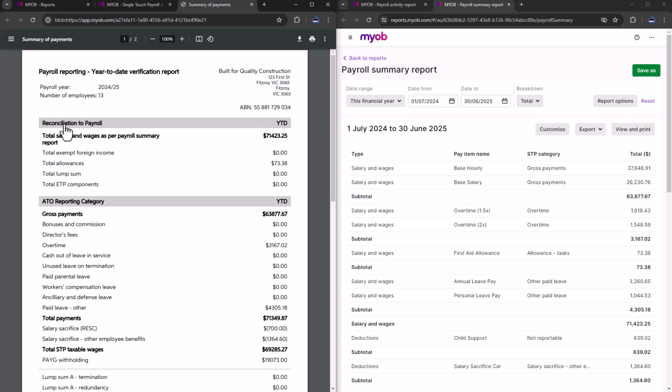Next, check the ATO reporting category amounts on each report match. We can see the total amount reported as gross payments is the same on both reports. The reported totals for overtime and allowances are the same too. Continue checking the other amounts that are relevant to your payroll.